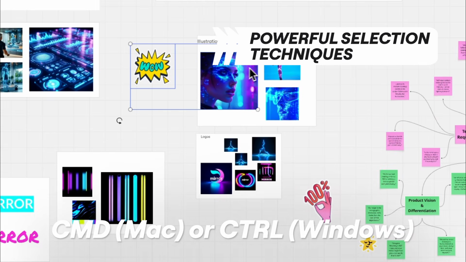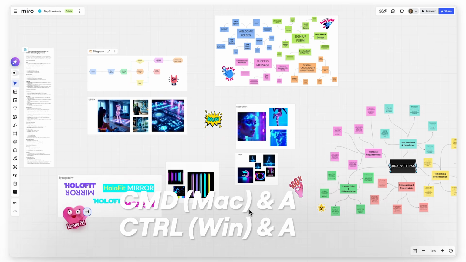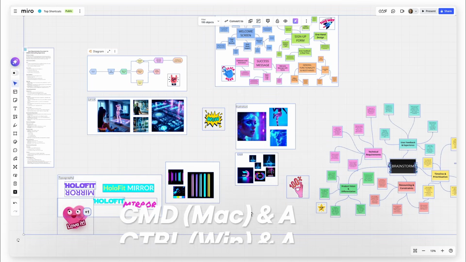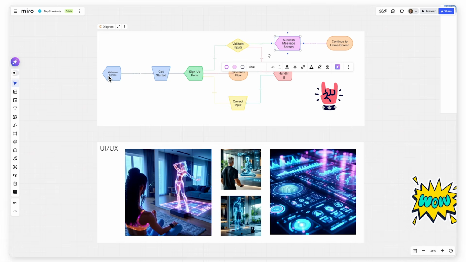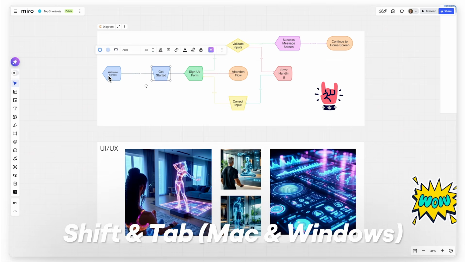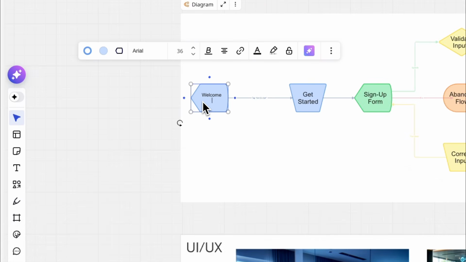Hold Command or Control and click to select multiple objects at once. Press Command or Control plus A to select everything on your board. Use Tab to move forward through objects, or Shift plus Tab to move backward without using your mouse. Hit Return or Enter to edit selected objects immediately.